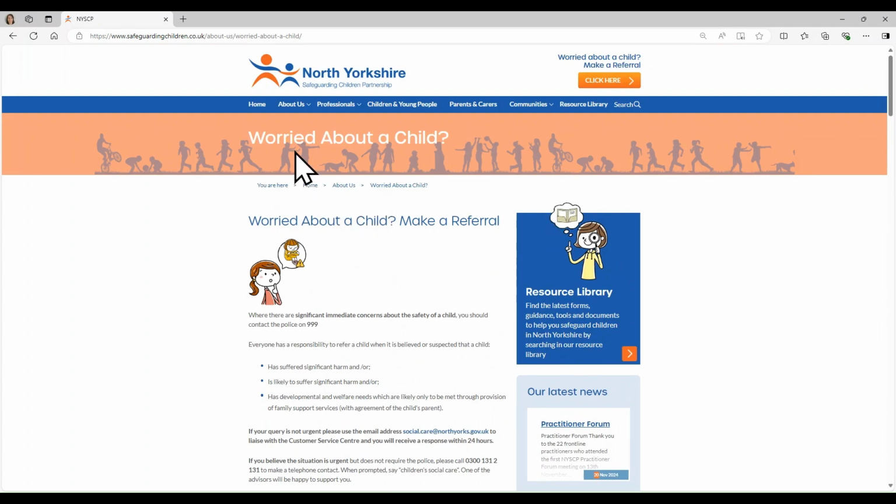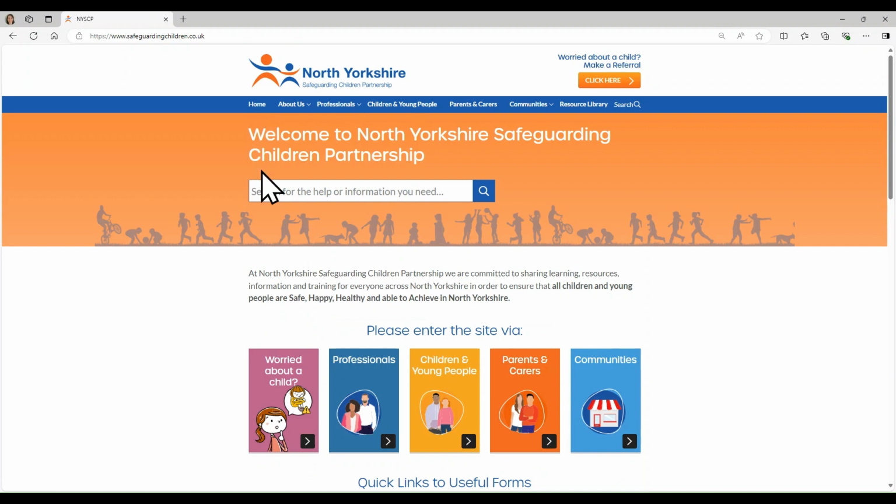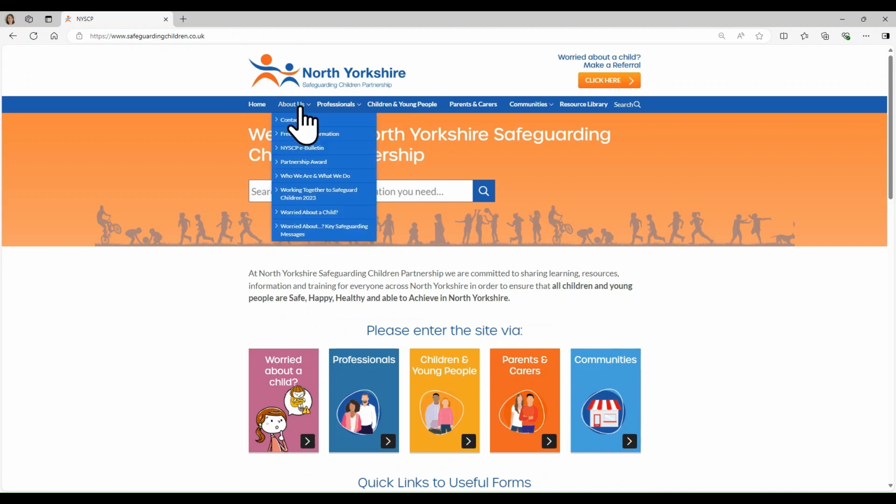If we go back to the home screen, I'm going to take you to the About Us section of the website. So this is basically finding out all about the work of the partnership, who we are and what we do. So you can see here there are sections on how to contact us. So that's got all of our email addresses, how to contact us via social media and things like that.